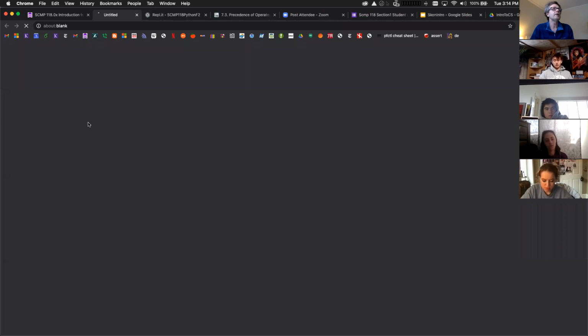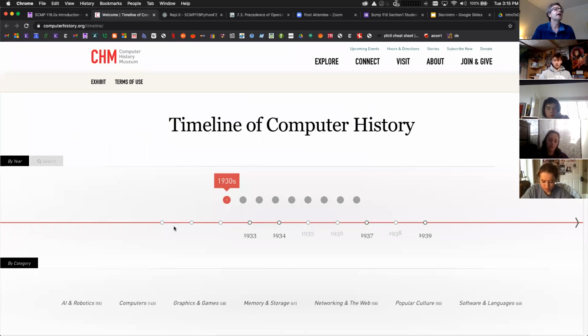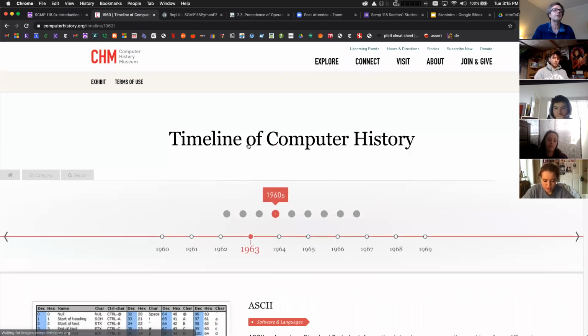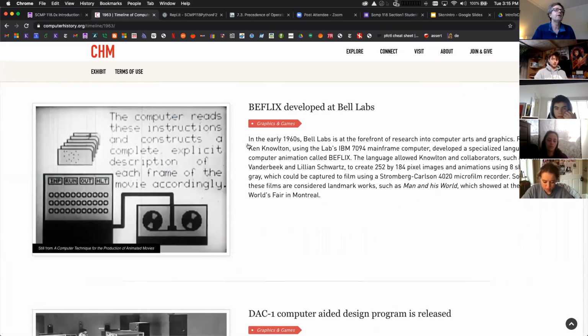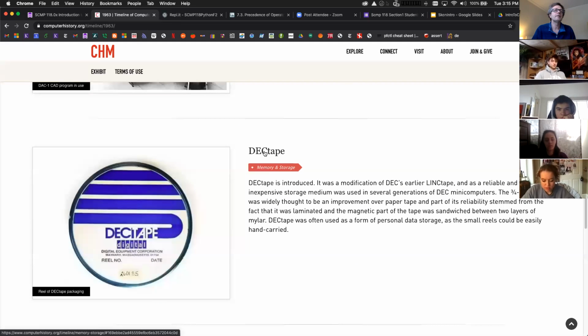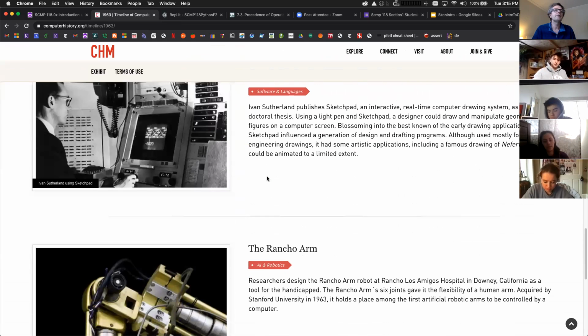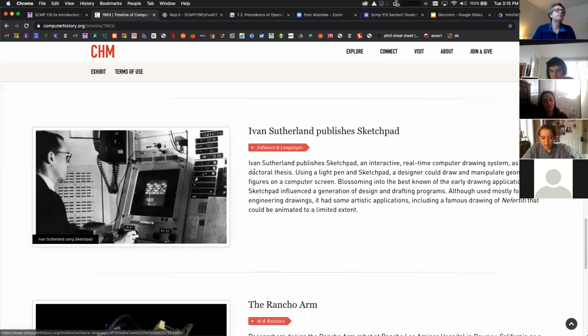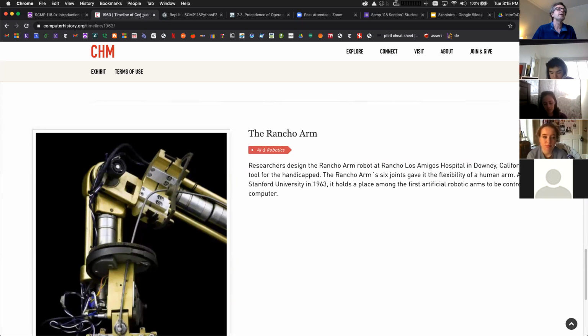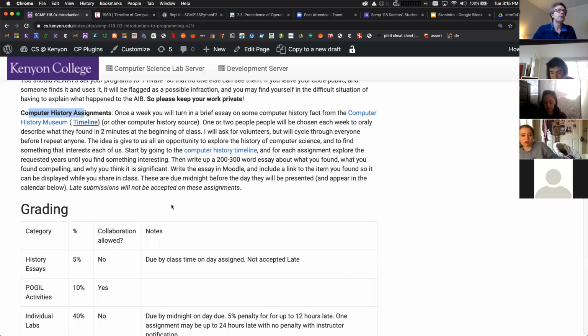But anyway, so you can go into the timeline. And when you're in the timeline, you can pick an era, like the 1940s, 1963, and you can look down through and find different things. If you find something you like, you can then Google it and find out more information. So that would be your process. Find something that interests you, then look in Wikipedia and other places and gather more information. So one of those a week.